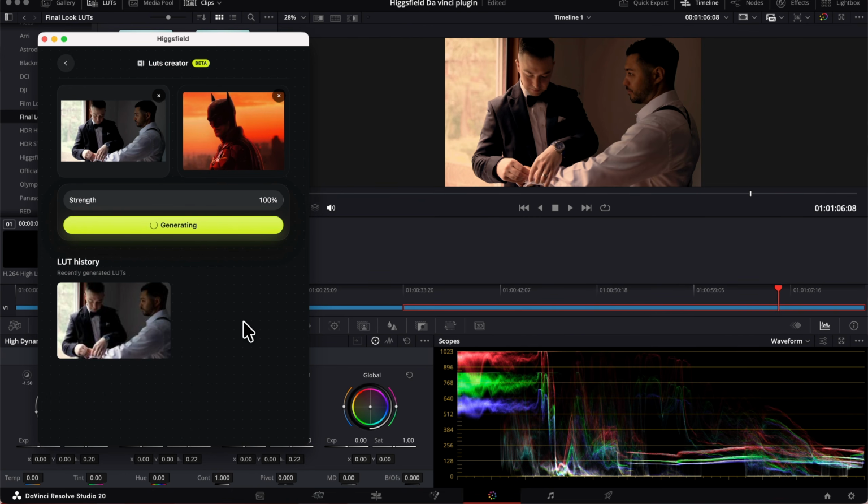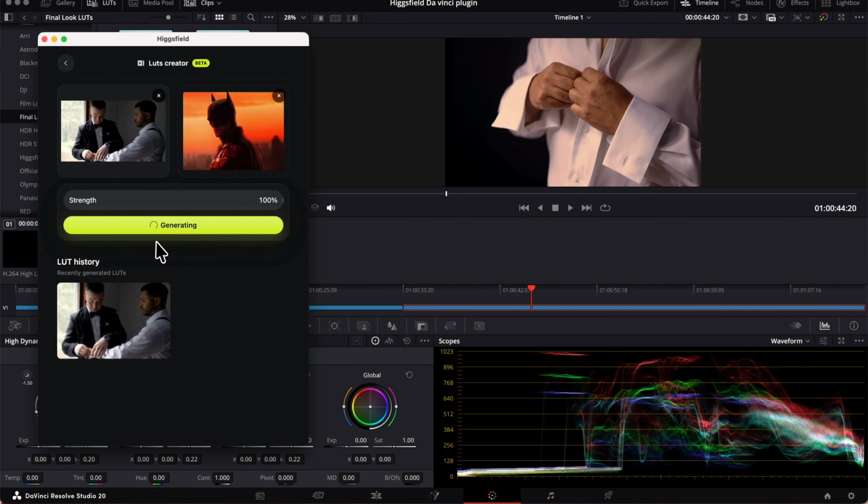You upload a reference image, photo, still, or palette. Higgsfield analyzes the tone, contrast, and color mood, then creates a LUT you can use directly in Resolve.